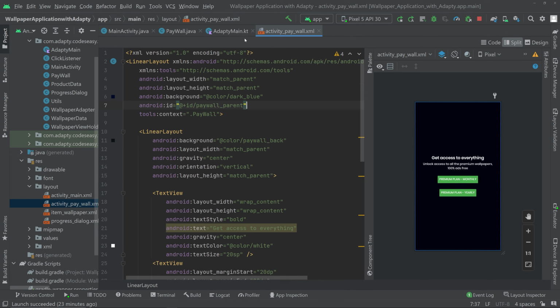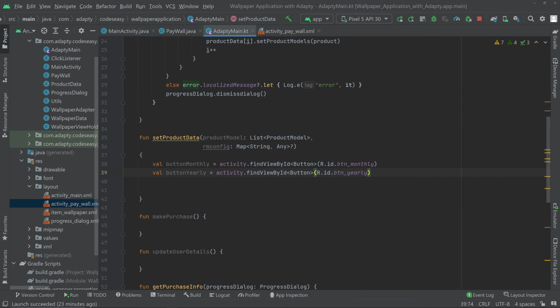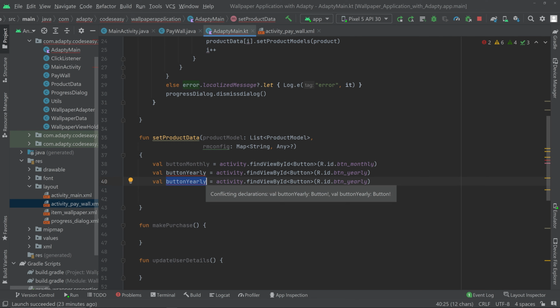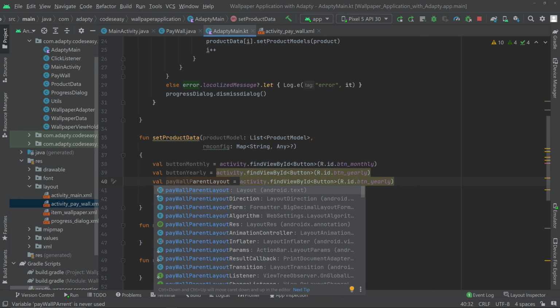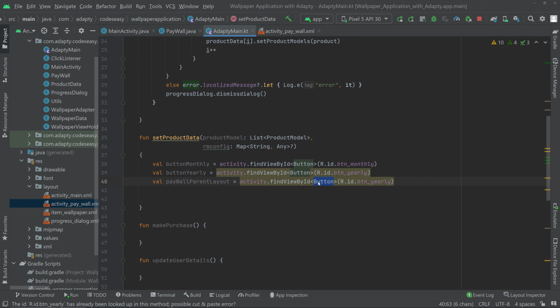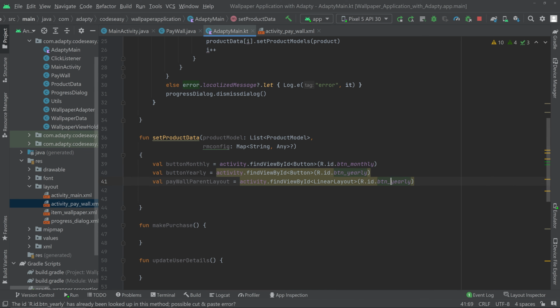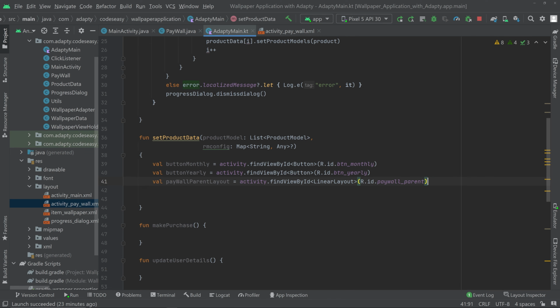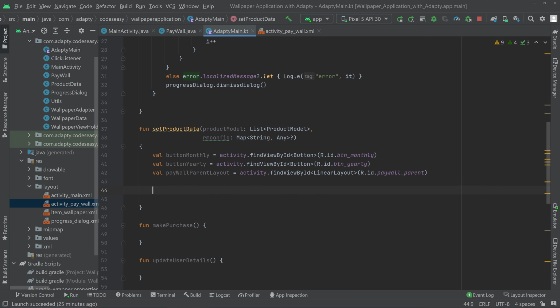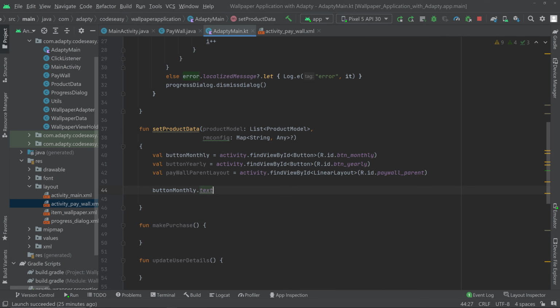So that's it. Now go back to the Adapty main and let's create a new object, that is paywall parent. Now let's change this button to linear layout, and the ID to paywall parent. That's all. Now here we can set the text for the button: monthly dot text equal to, let's specify some text.